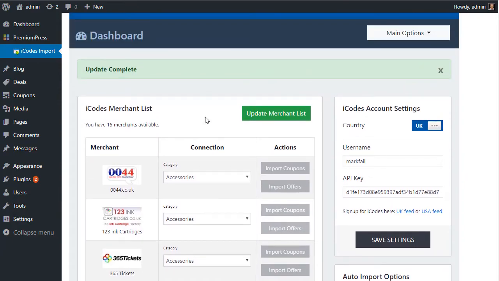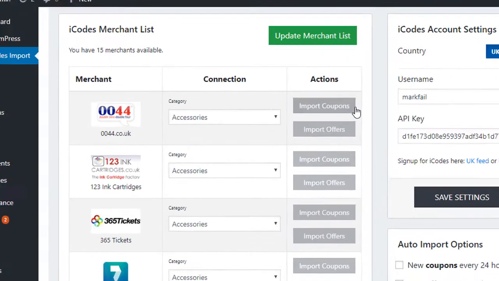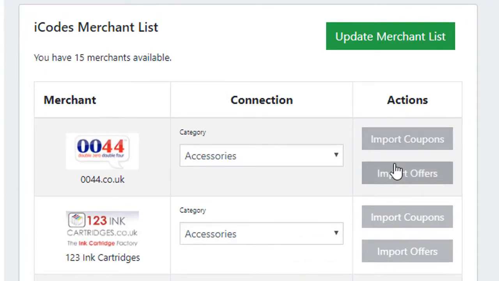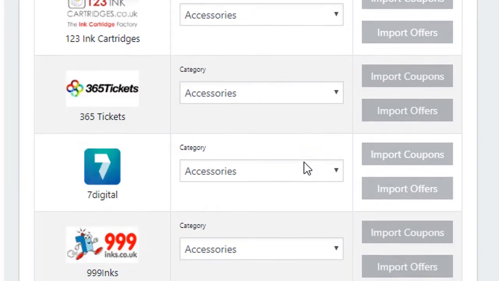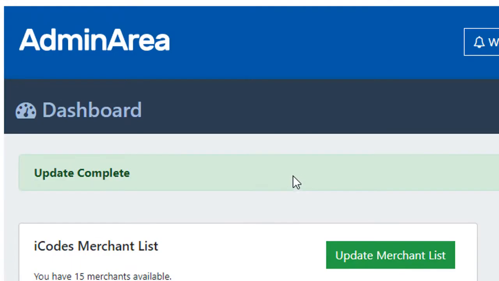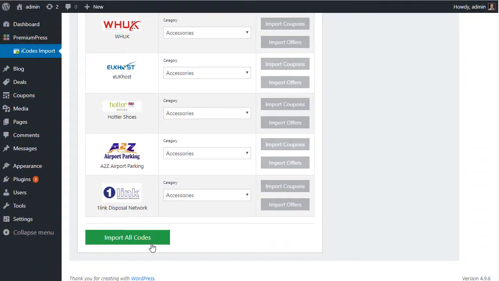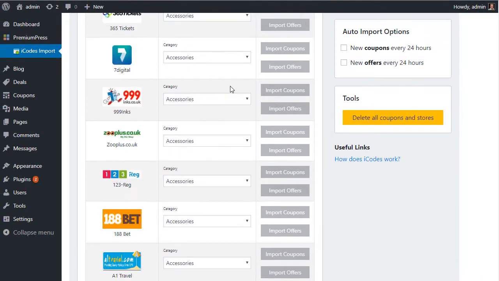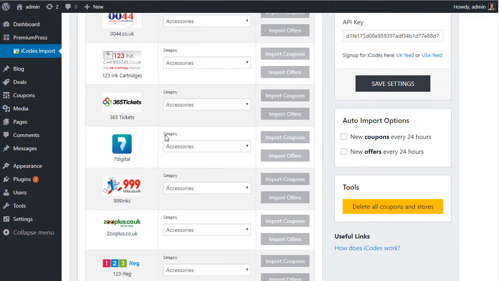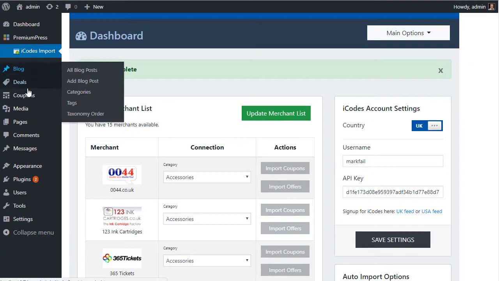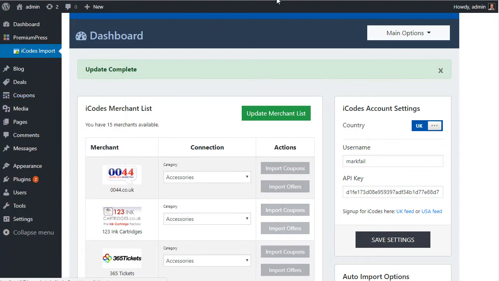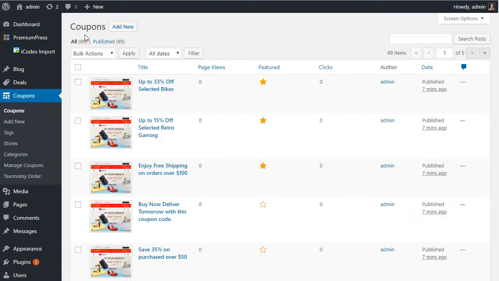Now from here we have two options really. We can do manual import, so we can click on import coupons and import offers for each one, which is slightly time consuming, especially if we have a large feed, or we can simply click on import all codes. Now before I go ahead and do that, I'm going to go ahead and remove all of the coupons from my website. So there's 99 of them.